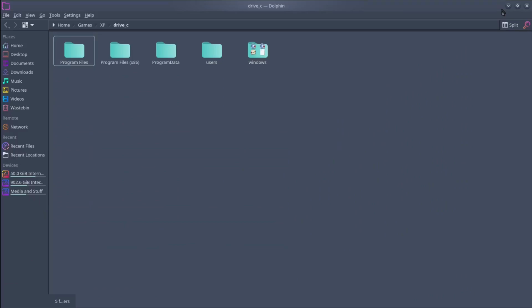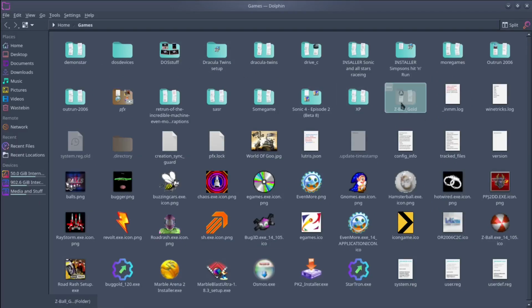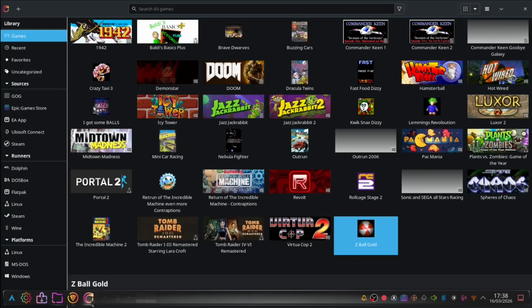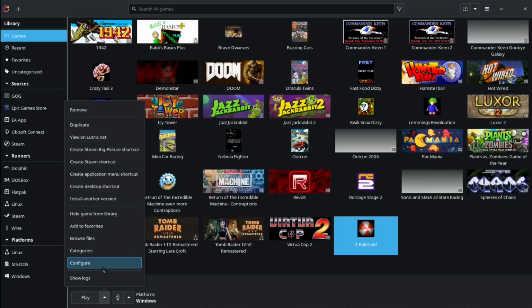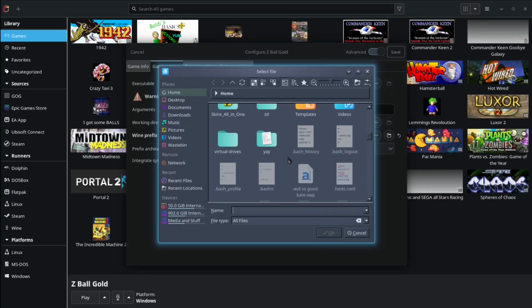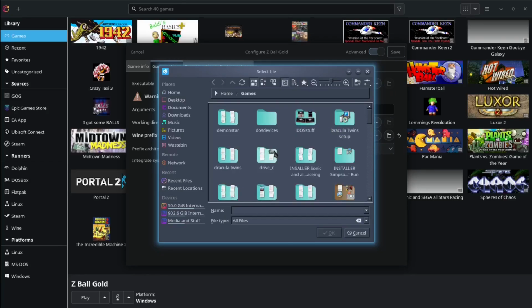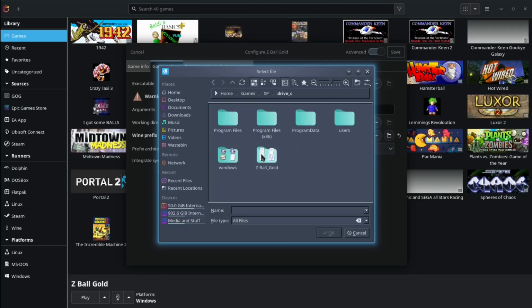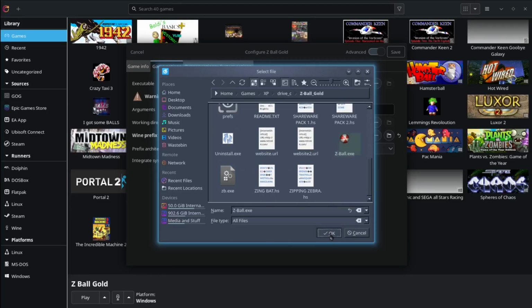So what I want to do now is take these files and copy them into this freshly created prefix. I'm just going to put it straight on its root directory, like so. Right, now we're going to go and set this up how it should be. So we're going to configure. Now if we go into the game options, we can set the executable and the working directory and everything like that. So we'll go to select file and let's find our exe, let's find our prefix. There it is, XP, drive C, ZBall Gold, ZBall exe.